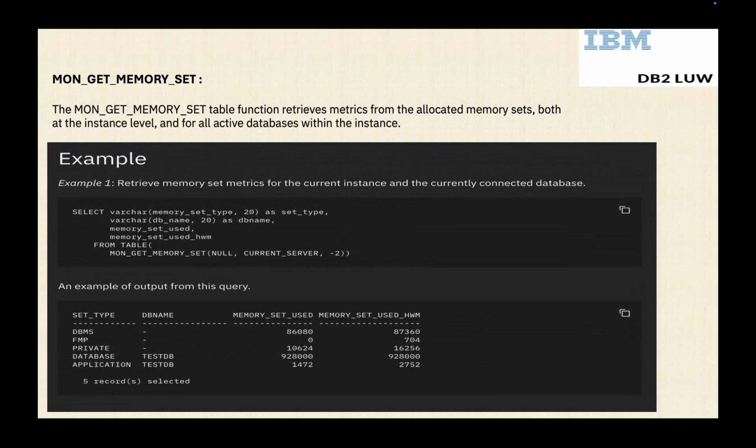So I think we don't have any equivalent snapshots for this. Yeah, we may get it somewhere in one of the snapshots, but it's very tough to dig there. But this makes our life easier. Like MON_GET functions, we can use to retrieve the memory sets.